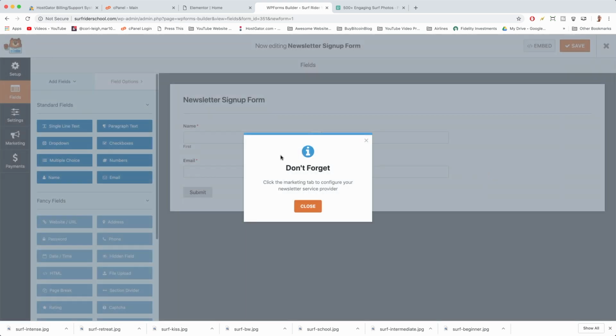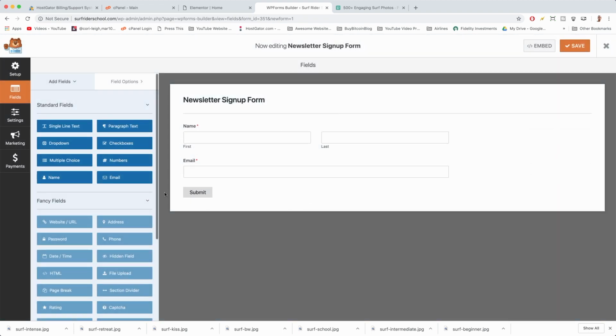All right, and it's going to be super simple. It says, don't forget, click the marketing tab to configure your newsletter service provider. Aha, that we're going to do at the end of the video when we sign up for Constant Contact, which is the tool I use to send newsletters out to the Dear Blogger email club. So we can close it for now because all we're interested in doing right now is just inserting the form on our website and making it look good.